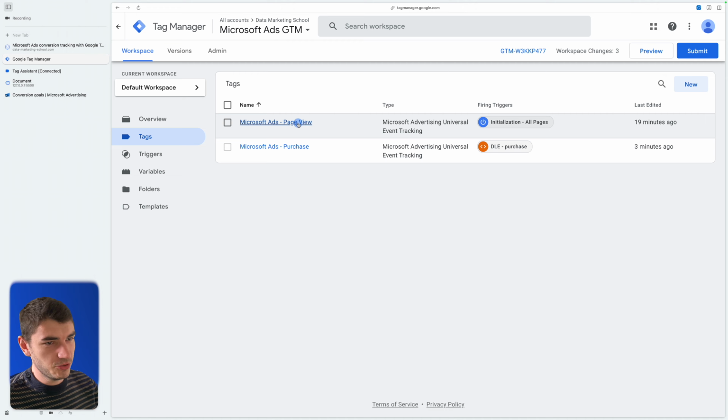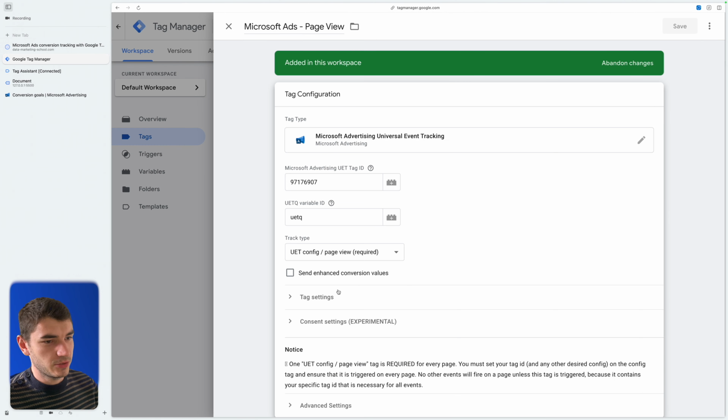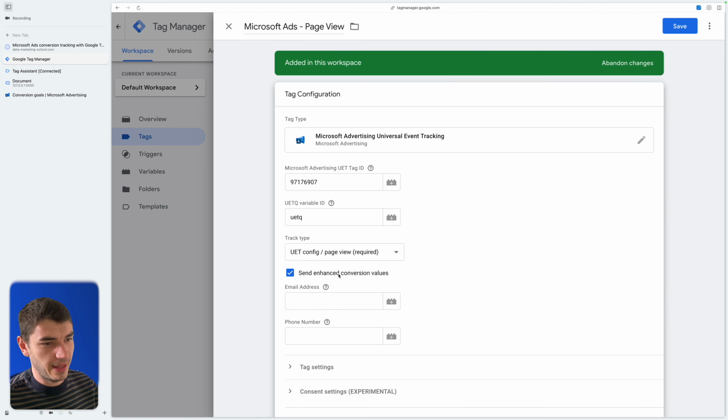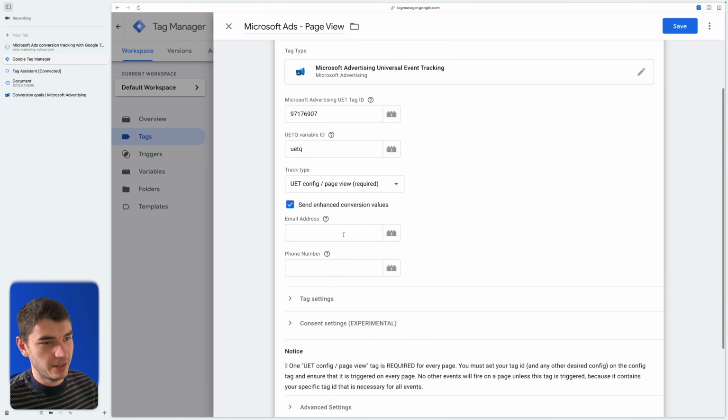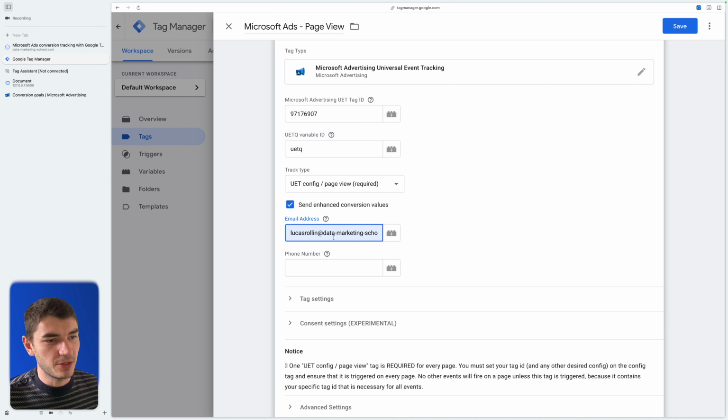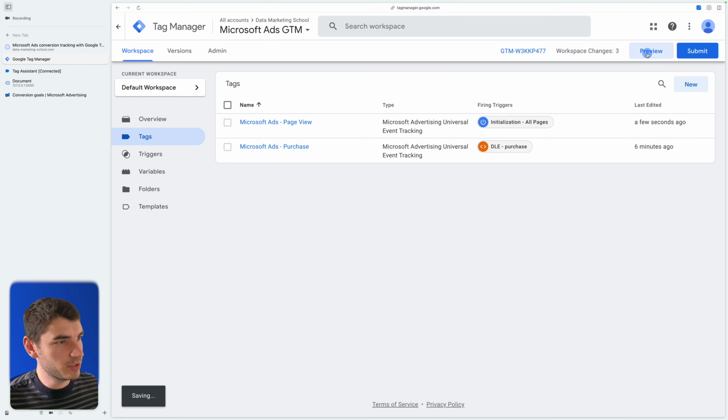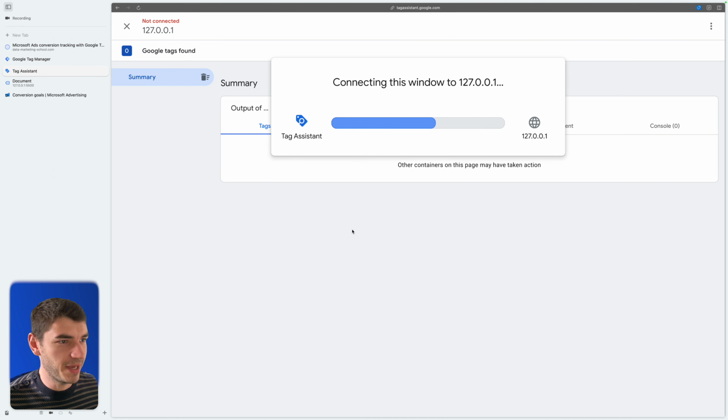You can send user data on the page view event. So for example, here you can check send enhanced conversion values, and here you can put an email address. I'm going to add this data here without using data layer variables, just for the example. Let's set up a random number. This is just for the example. So in the real world, you would create data layer variables and add them inside these fields. Let's click save here. And let's see what's the difference in the page view or page load requests.